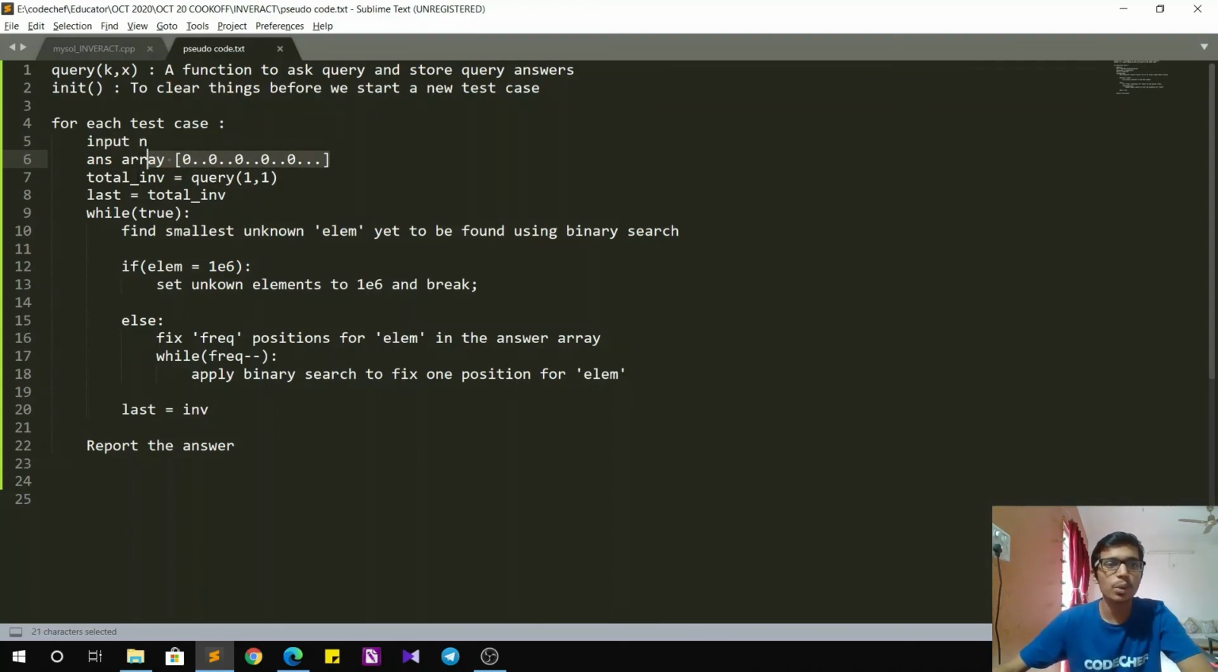Now we calculate the total inversions in the original array by querying 1, 1 and storing the answer in a variable known as total_inv. Further, we initialize the variable last with total inversions as discussed in the solution. Now, until we are able to find the smallest unknown element, we apply binary search to find that element, and if that element comes out to be 10 to the power 6, it means that it is the last element and we set all the unknown elements to 10 to the power 6 and break from the loop.